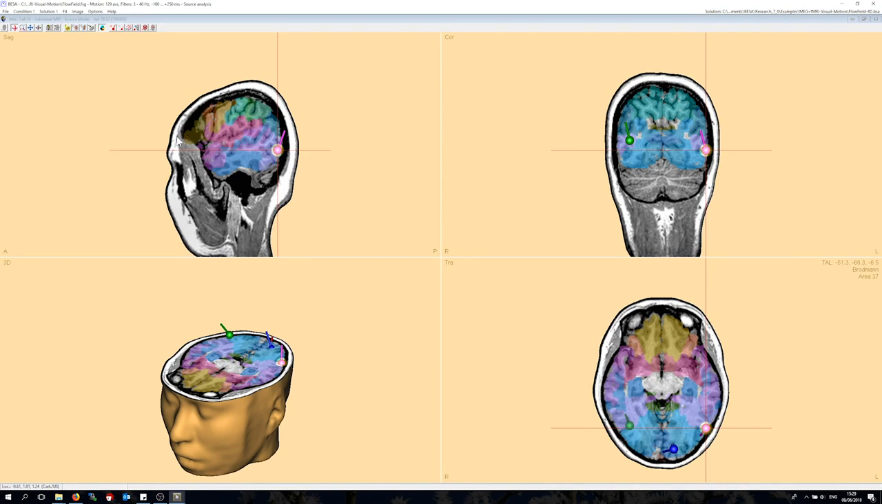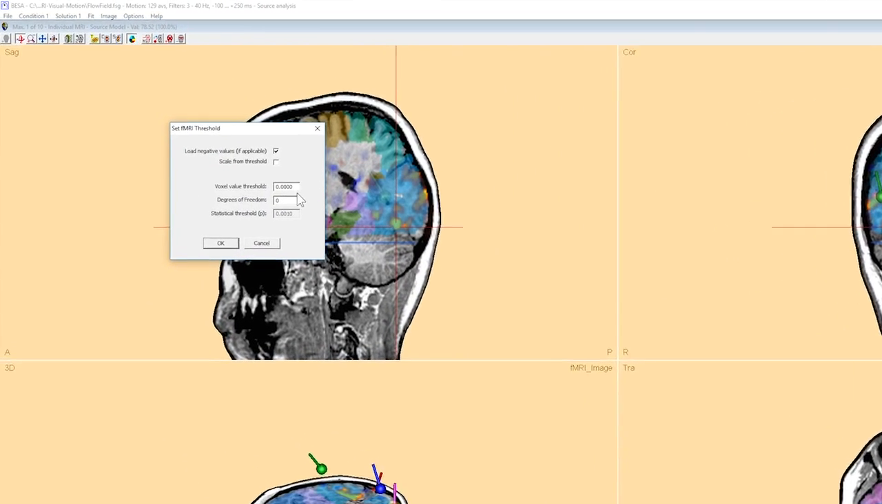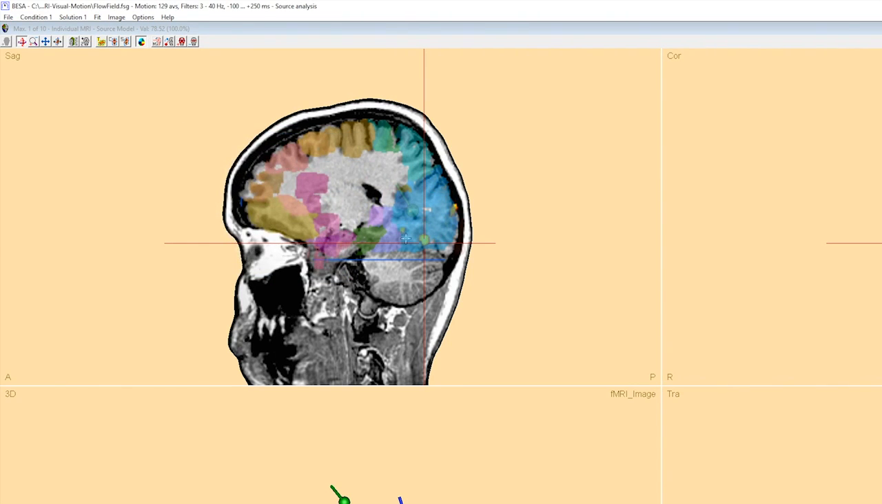I can apply a voxel threshold criterion here to only show the significant clusters. Another option is to use the degrees of freedom and work with the p-value. Anyhow, I will choose 50 for the moment. Then I can see the statistical map overlaid.